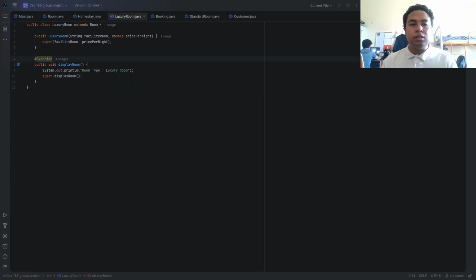Now I'm going to show the subclasses of Room, which are LuxuryRoom and StandardRoom. Both inherit all the shared fields and logic. They just override the displayRoom method to print their room type label before calling super.displayRoom to print the shared details. This is where polymorphism comes in. In main, I'll store both room types in a single array of type Room, loop through the array and call room.displayRoom. Java automatically calls the correct overridden version, luxury or standard, without me needing to check the type manually.